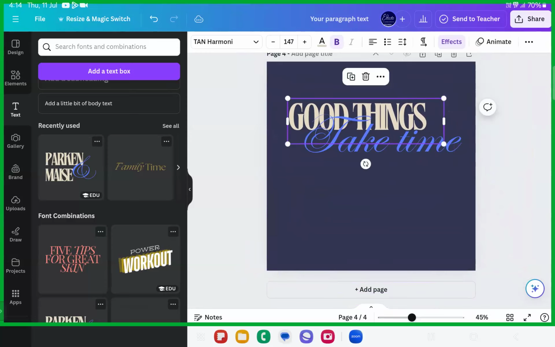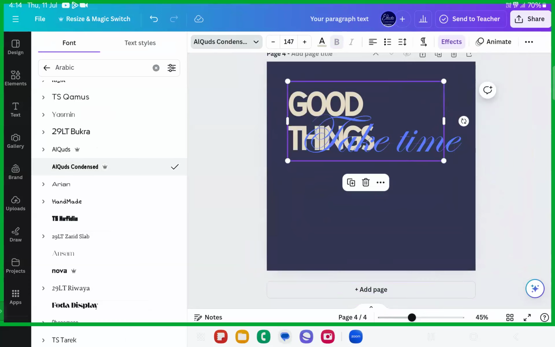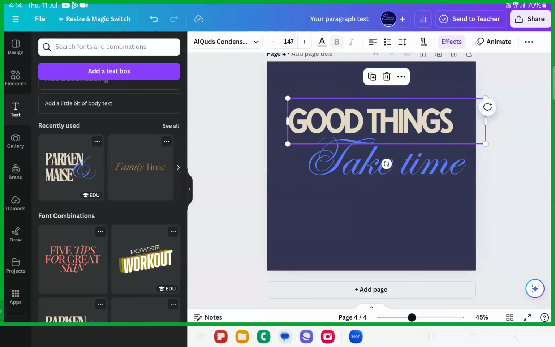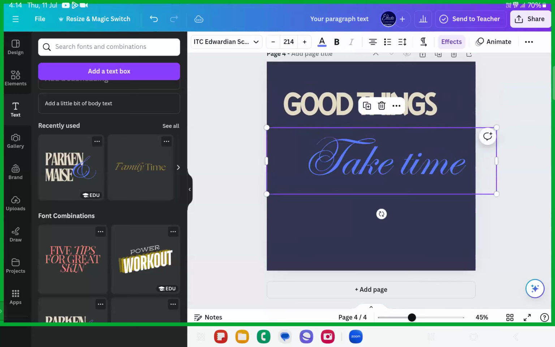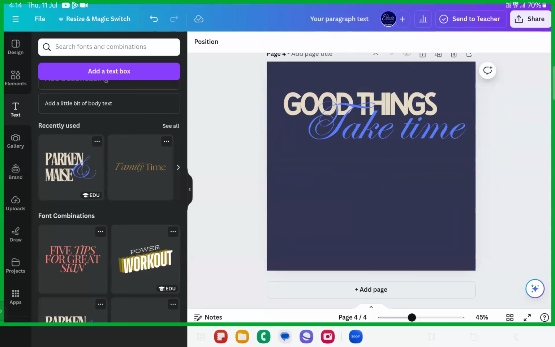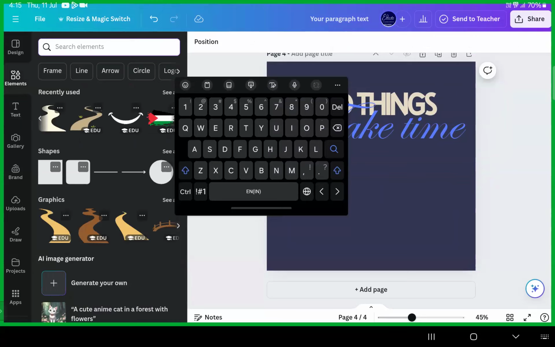Good things. If you want to change the good things, you can change it to some other font as well. Create your designs in your own way, but make sure you're adding a lot of creativity in it. Okay, good things take time. It's done. Now you have to add some elements to this. You have to add some decorations to this, right? So come on.